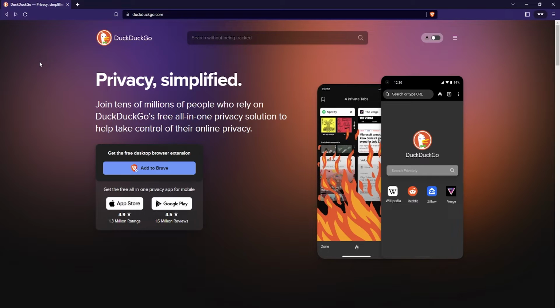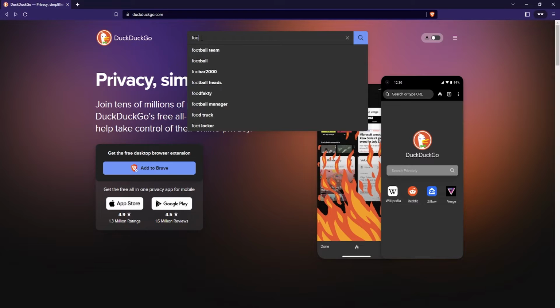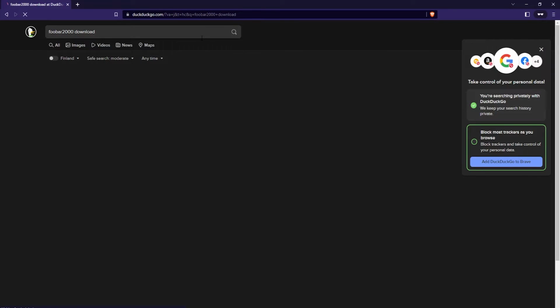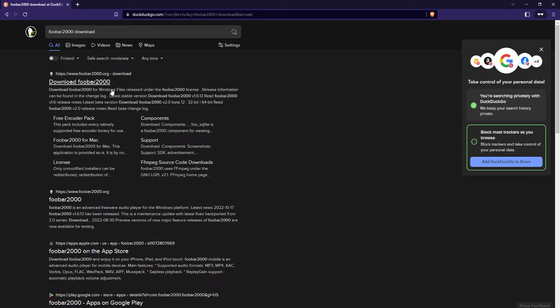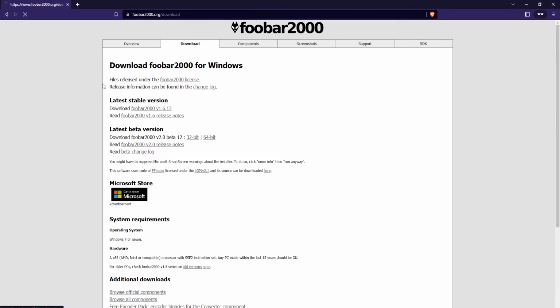Now the first thing that you want to do is go to a search engine. I'm using DuckDuckGo, and simply search for Foobar2000 download. The first link should be the correct one. It says download Foobar2000, so just click on that.